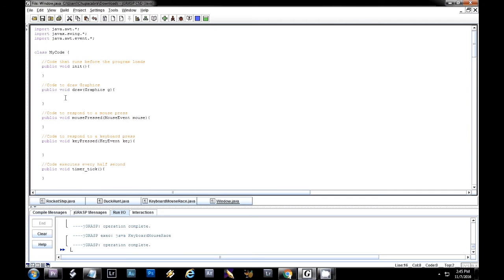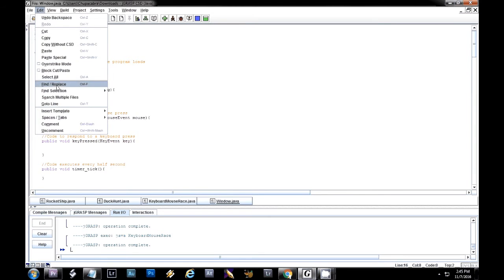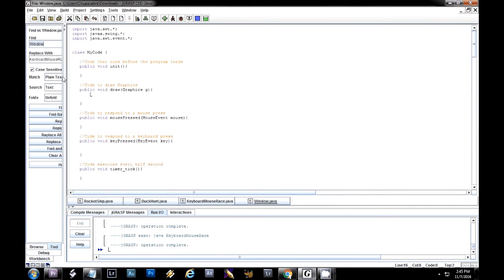All right, so all I've done is I've taken that window.java file from the previous chapter, and from the graphics chapter, and we're going to modify this code. Now it might be helpful to be able to rename this something other than window, so I want to show you how to do that as well. So what I'm going to do is go to the find replace, and I'm going to find window.java, and I'm going to replace it with my cookie clicker.